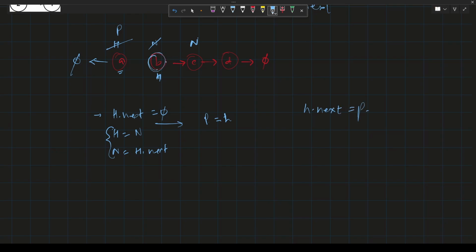H dot next, that means the pointer should be pointing to p. So this reference will be lost, but not exactly, because we have n pointing to c. So now we can say p equals h, that means p can be moved ahead, h can be moved ahead, and n can be moved ahead again, right? In this way we are just keeping a reference of the immediate next pointer and immediate previous pointer. And this way, if we keep on iterating, we can reverse the linked list.